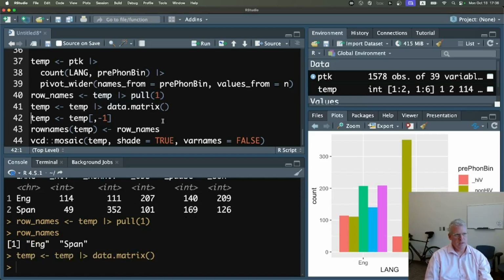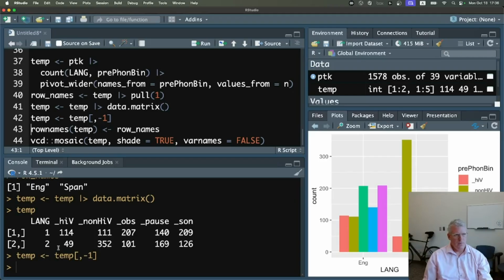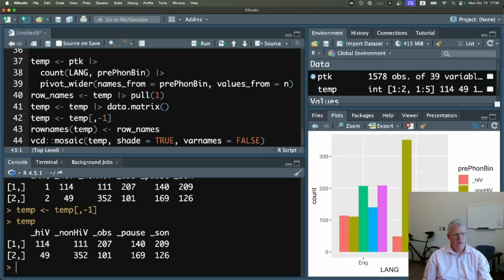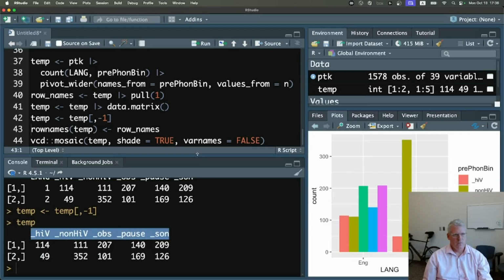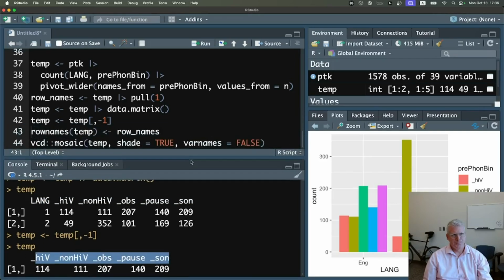I'm going to take temp and change it to what's called a matrix. Under the hood, what we're going to do next needs a matrix rather than a data frame. So it still has the same info if we just look at it. Same info, but in this case, lang has changed a bit. Then we're going to get rid of that first column by saying temp, square bracket, comma, -1. If we look at it now, we don't have that lang column that we had a second ago. This is now gone. We just have those 5 left.